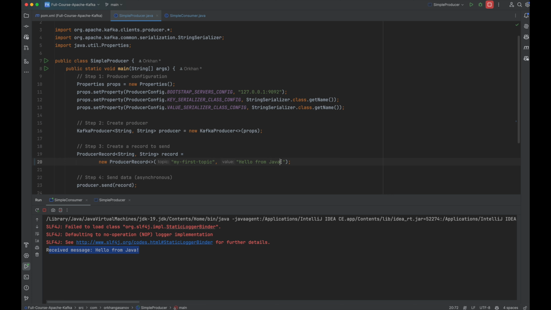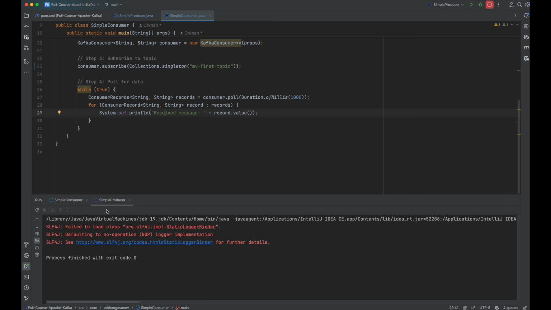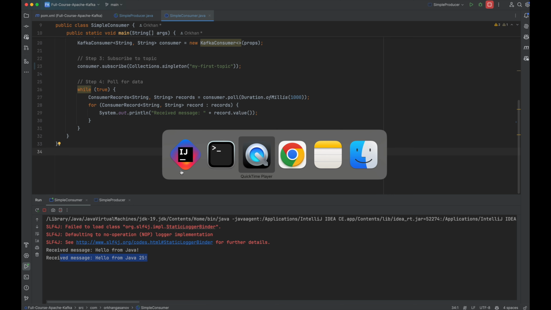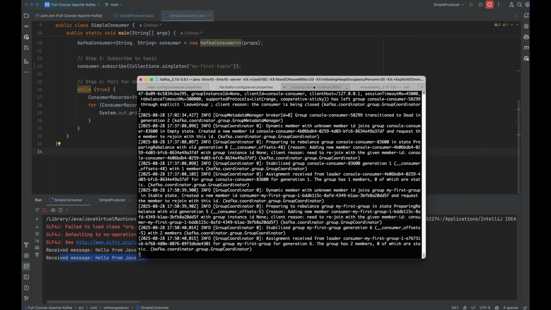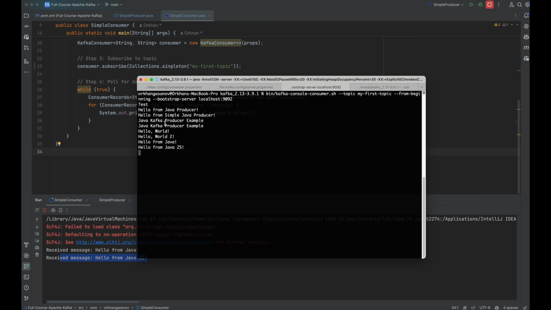Let's send another message. Let's say "hello from Kafka 25." Let's again send that message. Okay, that message is published to Kafka, and again here in our consumer, that message is consumed. So we have two consumers here, right? The one that we created in Java and the one that we created earlier. As you can see, that consumer also received these two messages because we are publishing to the same topic. Now we have two subscribers. One is the Java subscriber and the other is the subscriber that we created from the command line, and they both received the same two messages.